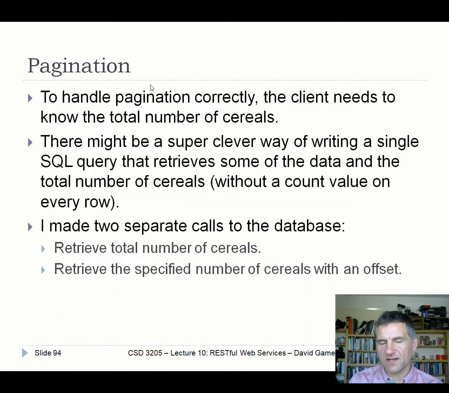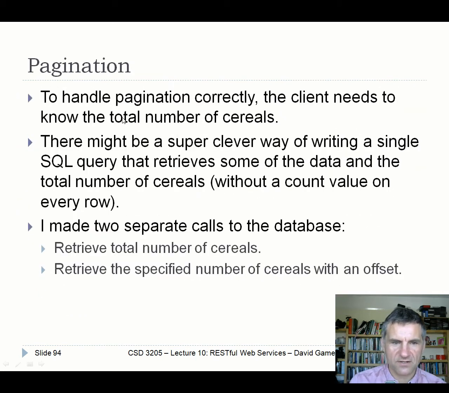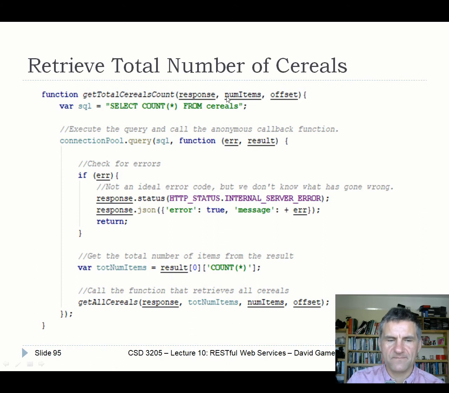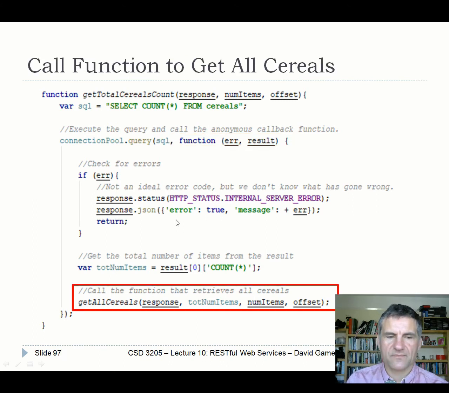So my first thing, and that's why here I'm calling get total serials count, because I'm going to get the total number of serials. That's this method here. So I just select count from serials. That's an easy, cheap, quick thing I've got to execute on the database. So I run that query and call this callback function. And let's just see where we get.